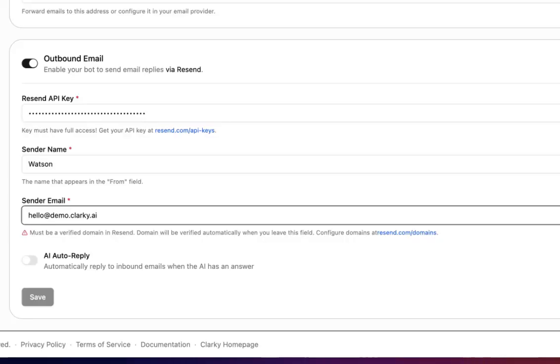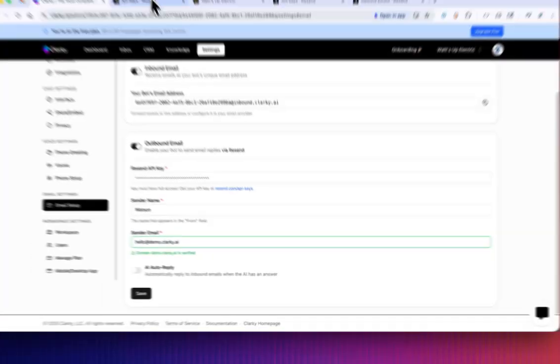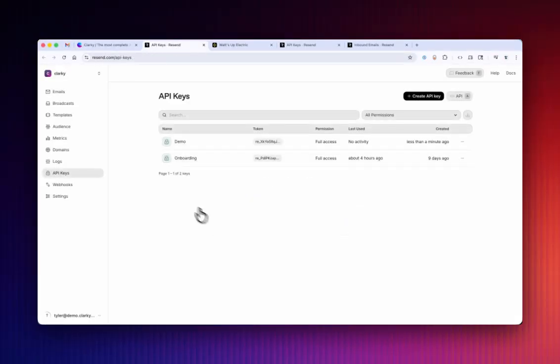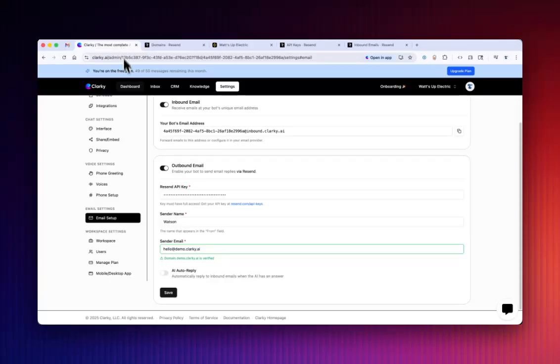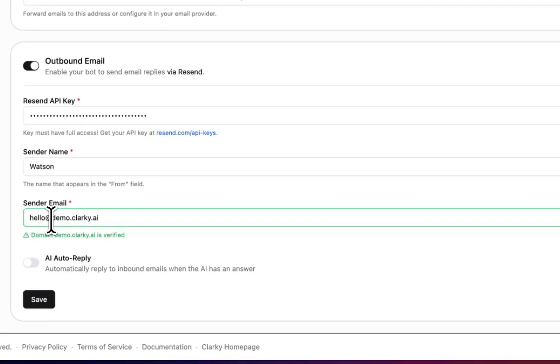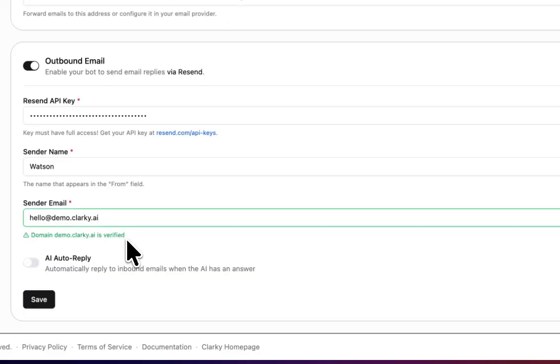And here it's hello@demo.clarky.ai. Now, when I tab, it's going to verify that this domain is valid. When you're inside of Resend, you'll go under domains and you'll see your domain here, and hopefully it's nice and verified. It must be in order for this to work. So just make sure you're doing that. You can't just put any old address on there. So if I just put like example.com and tab, it's not going to work. You've got to put the correct one and it'll validate.